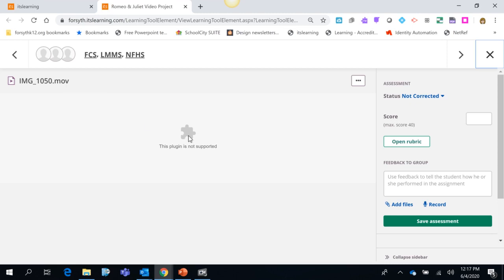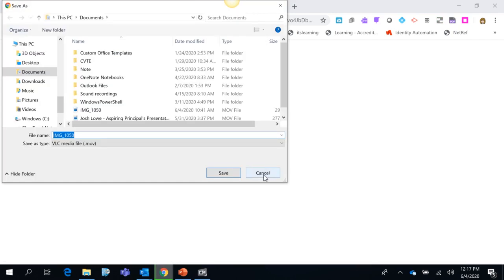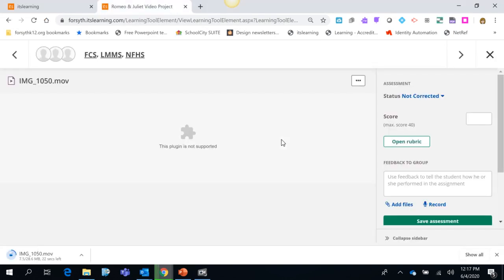If it will not support a file, notice over here, if I click the three-dot button, I do have an option to download that file. So you could still download the file and open it in a program that is available on your computer. So this would actually download the movie, and then I can open that file and watch it.